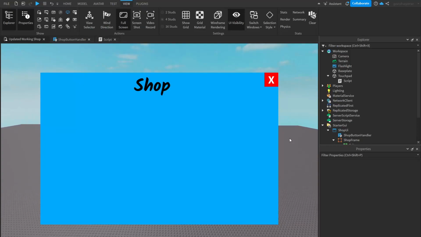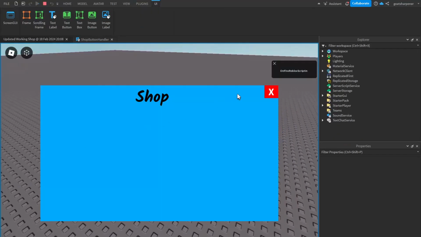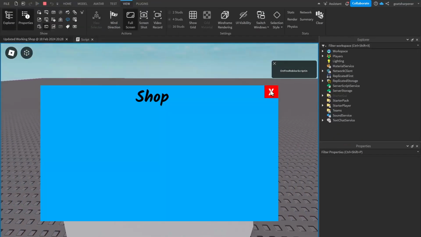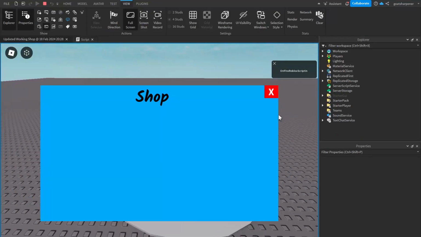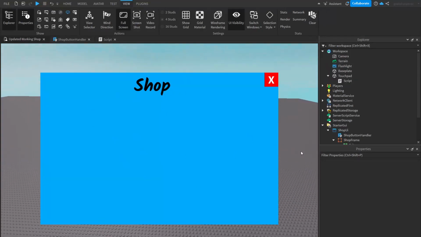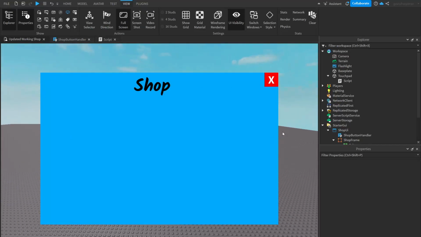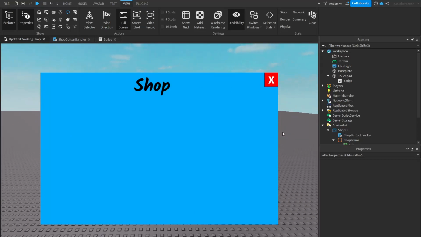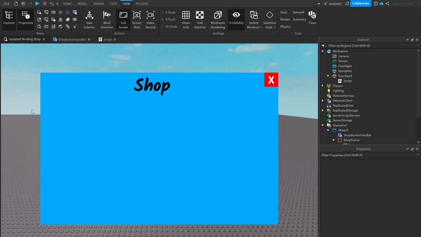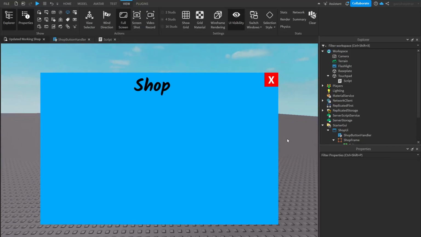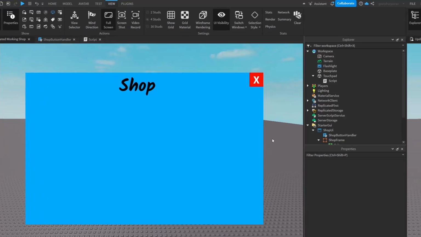So last time in part 1, we made a way to open the shop. There were 3 different ways that were taught inside that part. So you either have a button that opens a shop, a proximity prompt, or a touchpad. Doesn't really matter what you have, as long as you have a way to open the shop. And we also coded this exit button right here so that you can close the shop. So what we're going to do today is add in our first item for the shop, and make it buyable.